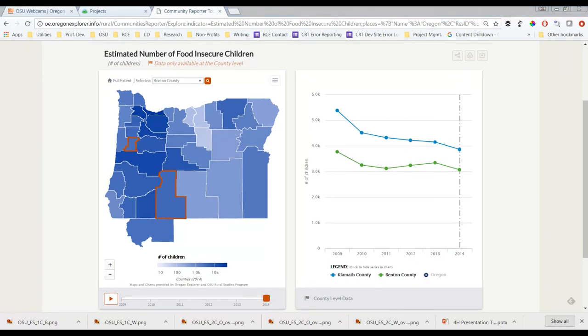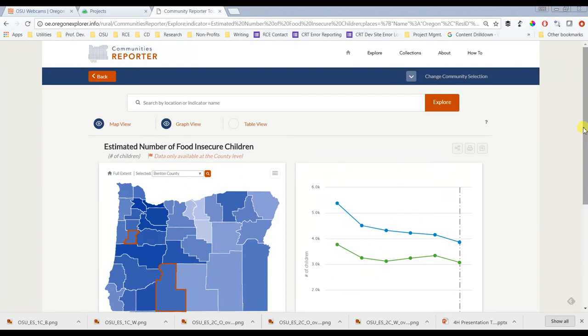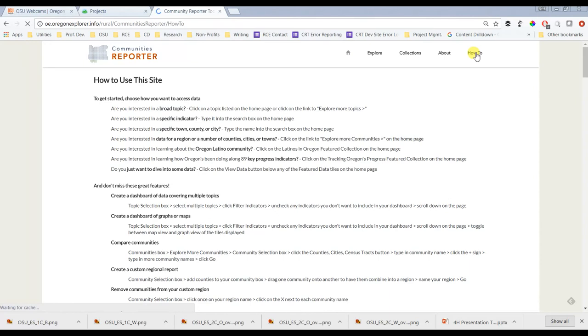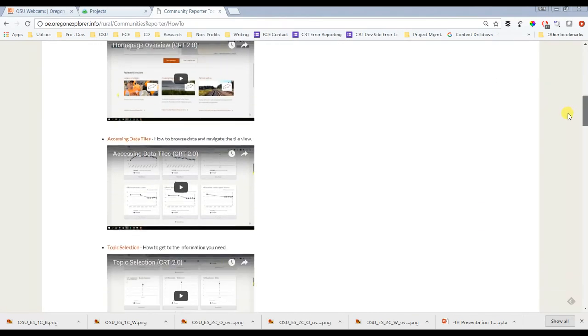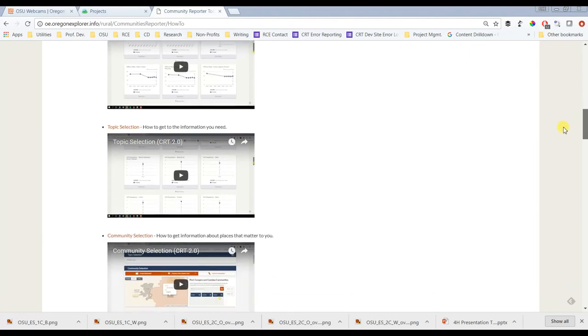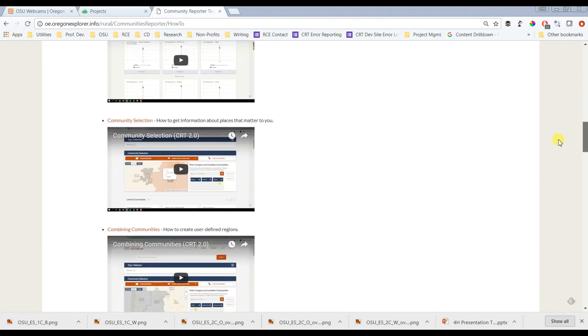So that was a lot of information in a very short amount of time. And while you're working with this tool, you will probably encounter some challenges. But we have given you some resources to help you along. The first one is in the upper right-hand corner of all of the displays in the Communities Reporter tool. It's this how-to link, and it will take you to a very rich page with lots of information about how the site works, about census geography, but most importantly, more tutorial videos on how to use this tool in much more detail than I've shared with you in this video.